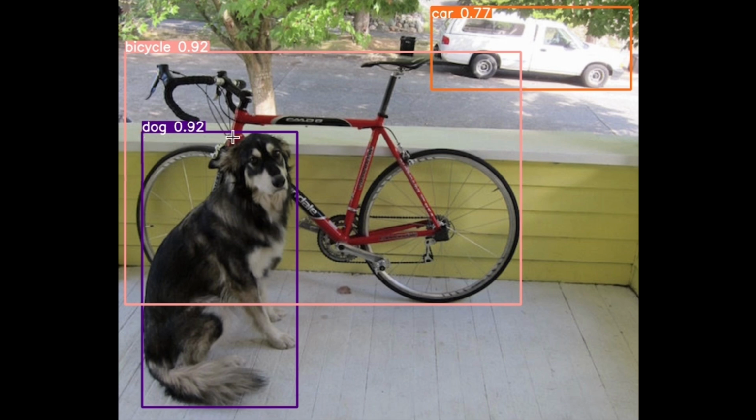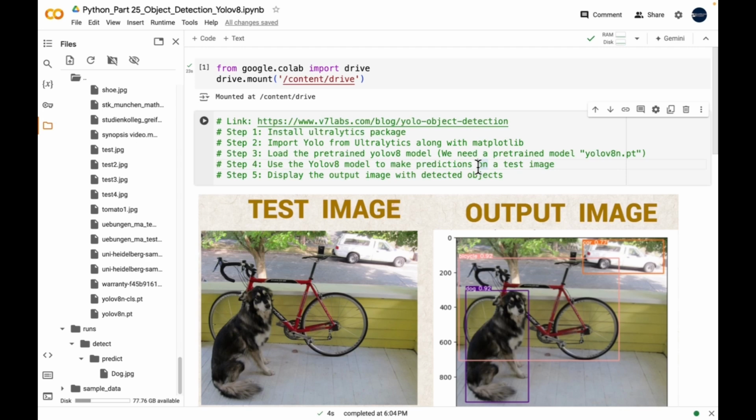So, in this session, we saw how object detection can be easily performed using these 5 steps. For more details, you can refer to this link. And as I told you, I will provide this link in the description box.